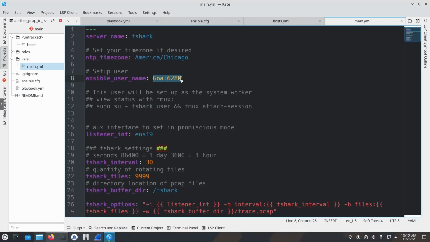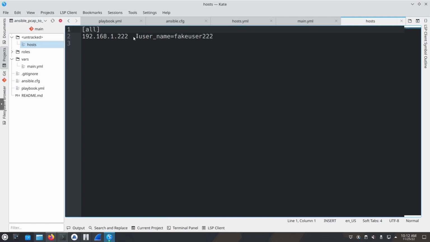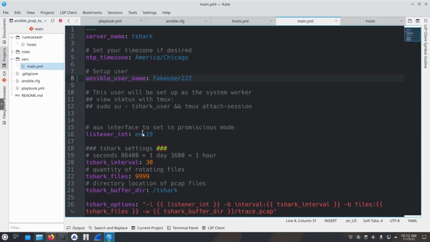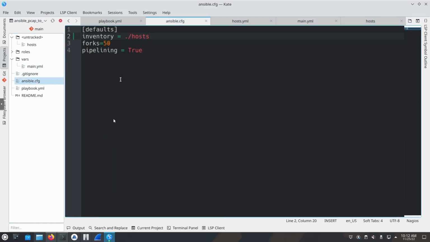Need to change this. Actually, I don't know which one. Yeah, I'm gonna get rid of this in the hosts. We'll make it easier on ourselves here. Okay. And this is good. My listening interface is ens19. Perfect. Some of this other information is something we can adjust a little bit, but anyway, I'm not going to worry about that too much at the moment. Let's get it running.